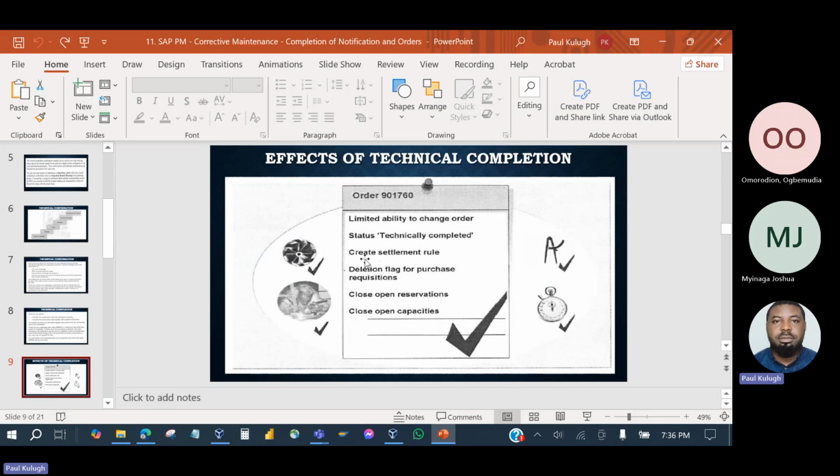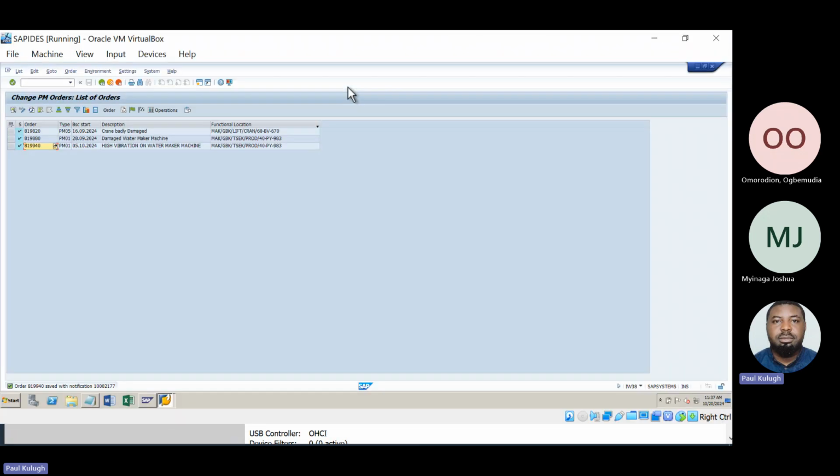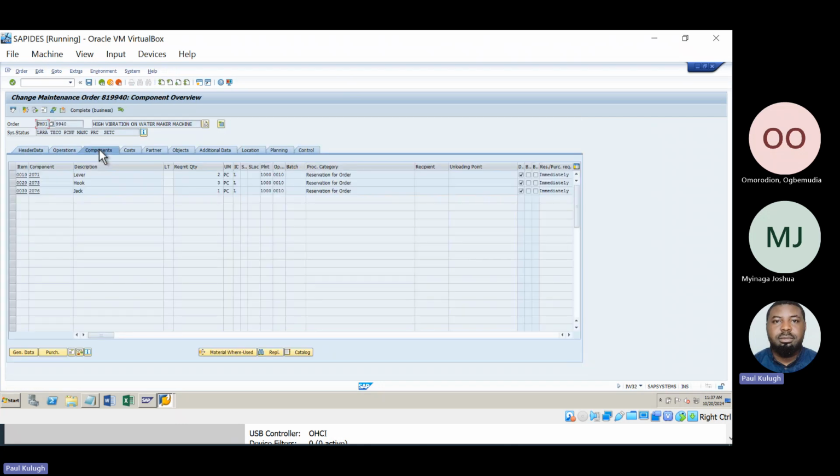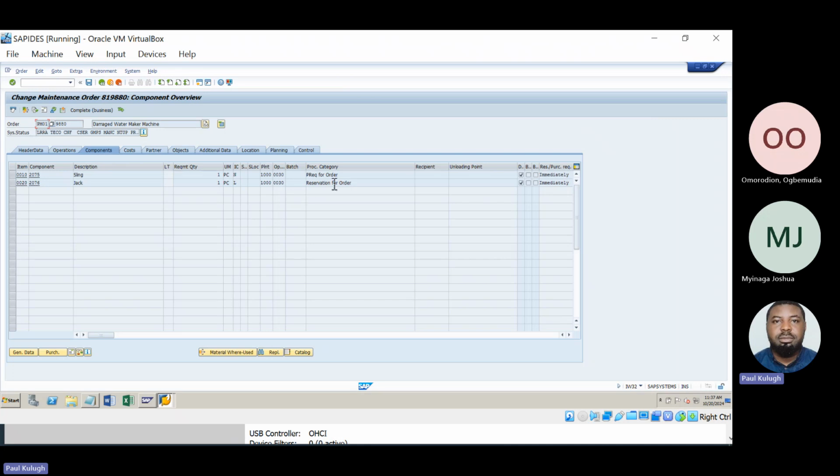What else can you do? You can set a deletion flag for your purchase requisition. If there are any outstanding purchase requisitions, in fact whether outstanding or not, once your work order is technically completed, all purchase requisition line items are automatically deleted. Let's see how this would behave. All these are not PR materials, they are stock items. So let's check in the other work order if we have any non-stock item that generated a purchase requisition. Yes, we have this first line that generated a purchase requisition.